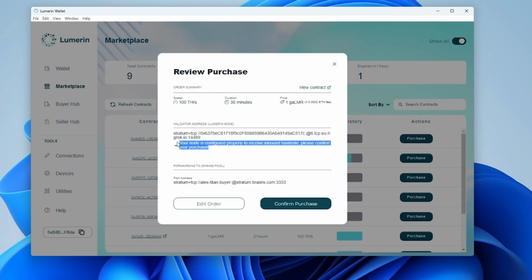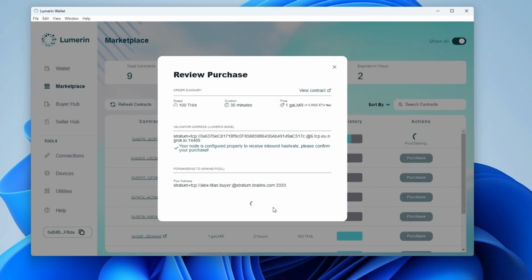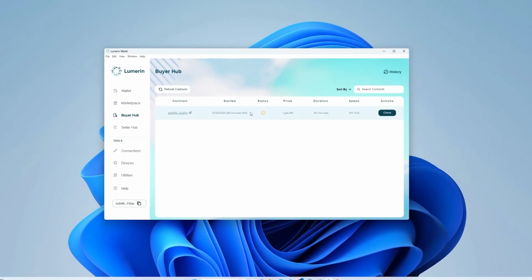You should be met by a green check mark letting you know that your node is configured to properly receive inbound hash rate. And all you have to do now is click Confirm Purchase. You should be able to see hash rate flowing into your pool within a few moments.